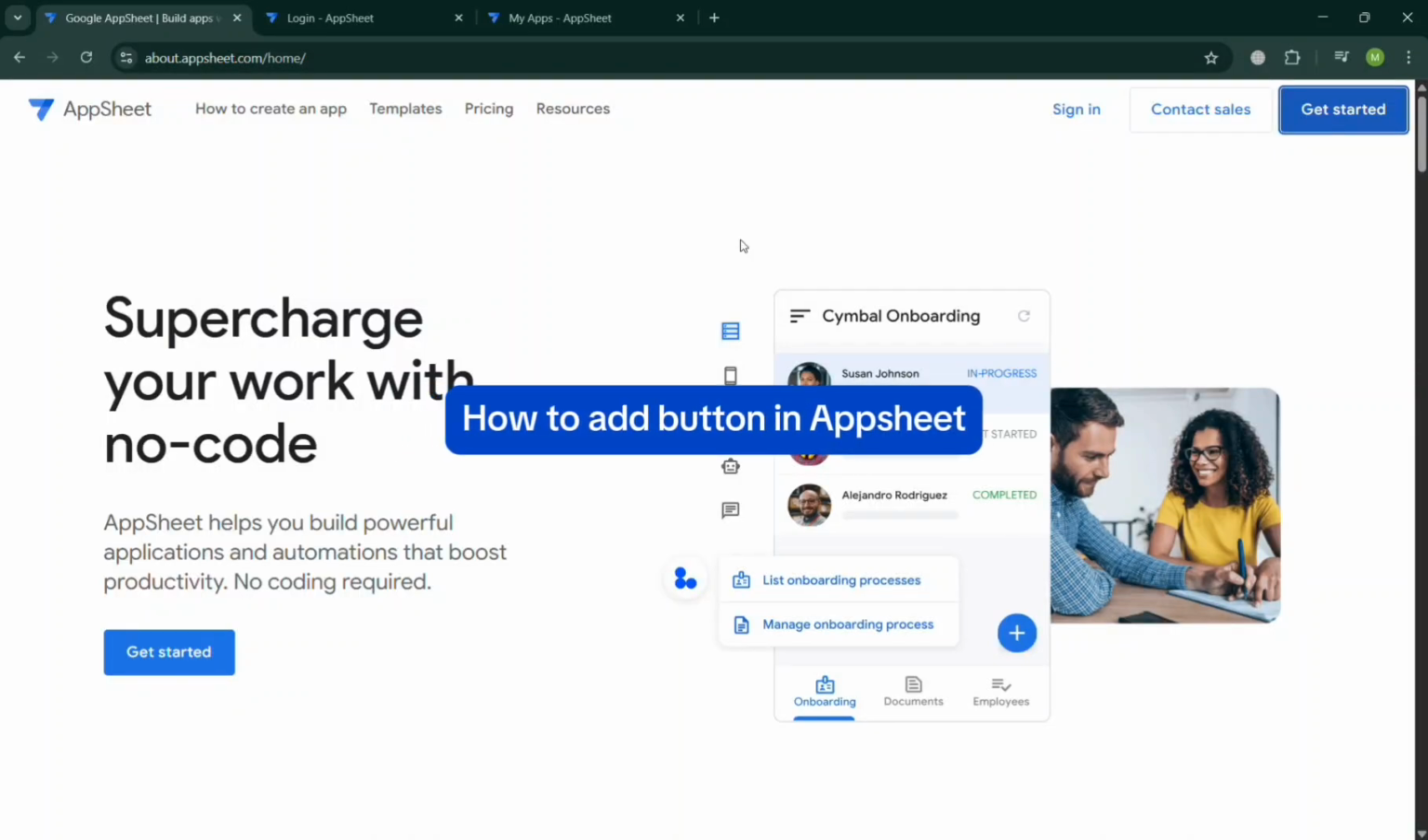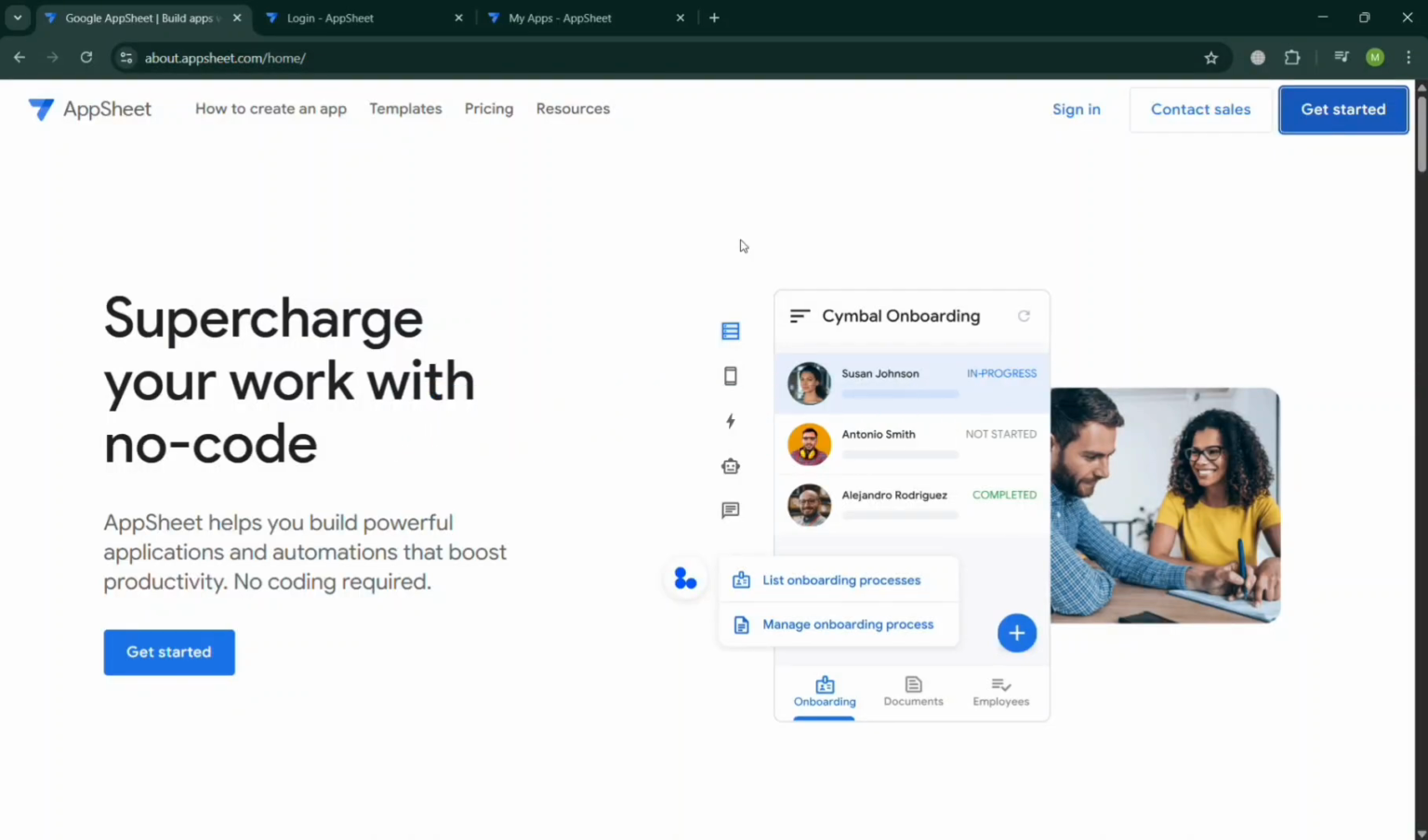How to add button in AppSheet. Hello and welcome to our channel. In this video, I'm going to show you how you can add button in AppSheet. So please watch till the end to properly understand the tutorial.